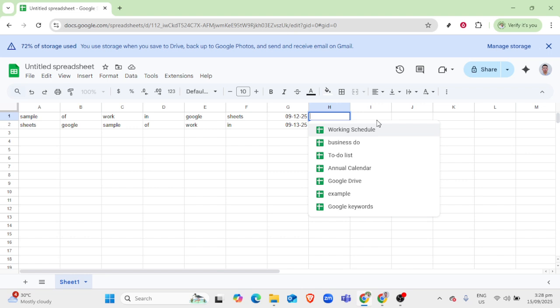And there you go. That's how you can insert a file into Google Sheets, making it a versatile tool for collaborative projects.